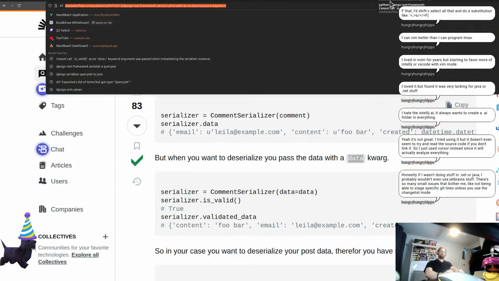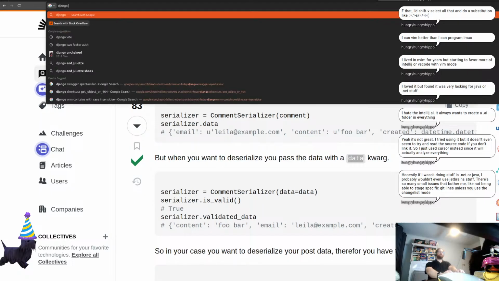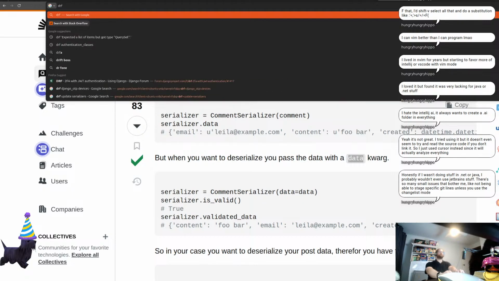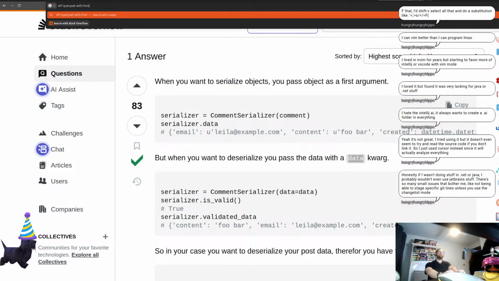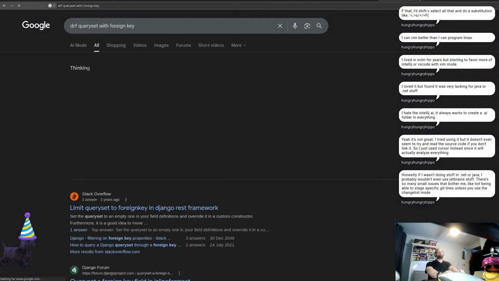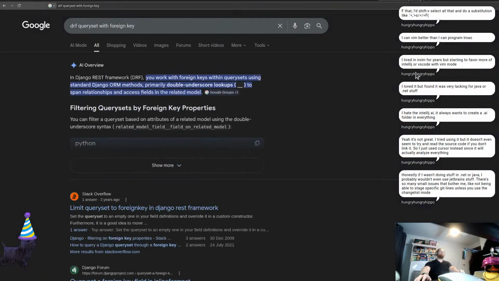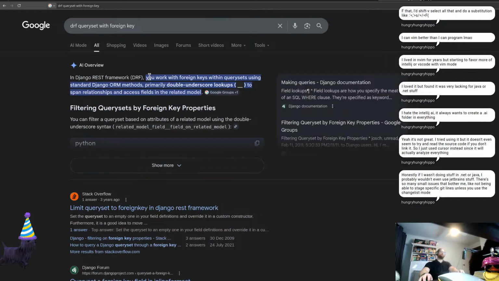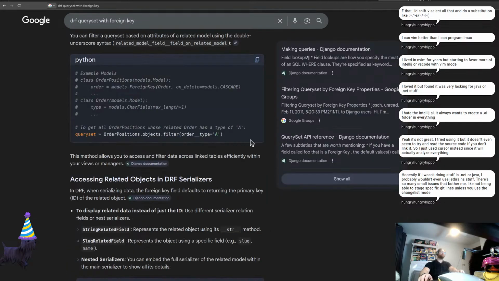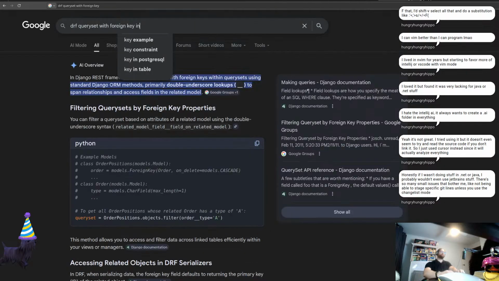We're gonna have to do some specific Googling. So Django, Django REST framework. What am I trying to say? Query set with foreign key. In Django REST framework, you work with foreign keys within query set. You could, yep, all right, cool. Yep, we understand that. Inside values.